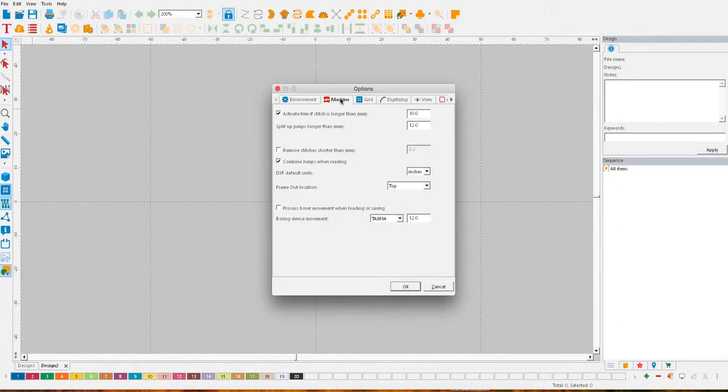The machine. These settings will control how your designs are interpreted for the actual embroidery machine. You normally will not need to change anything in here.